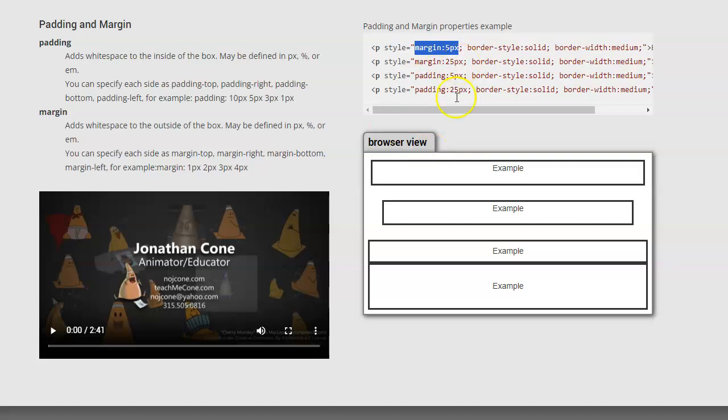Okay. Now the next one, this example, is 25 pixels. Okay. So if you look at the space here, it is 25 pixels across. Okay. So 25 between it and the next. All right. So you can see that this one's got more space around it.